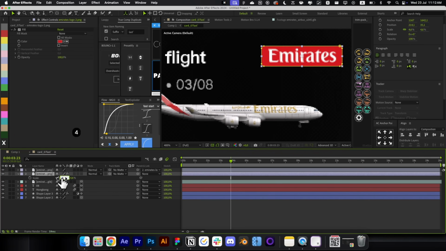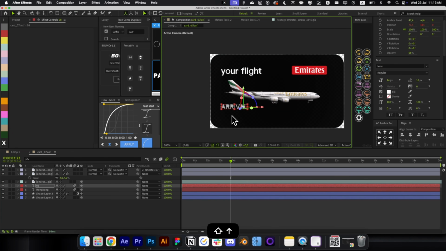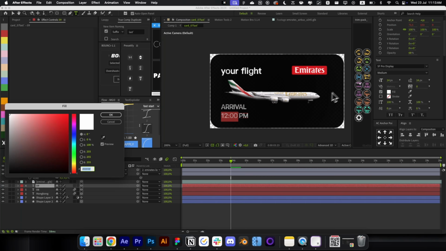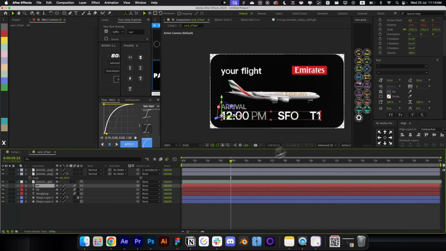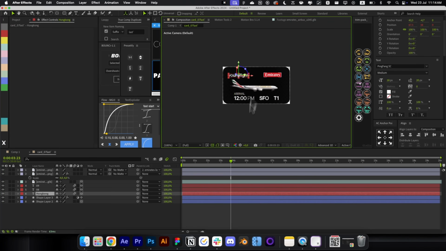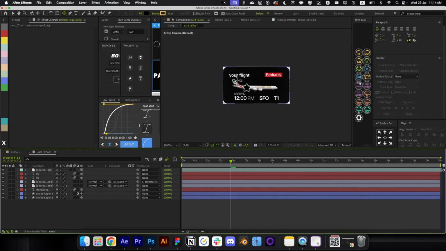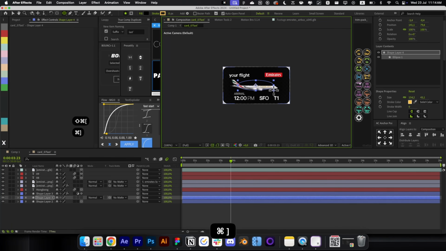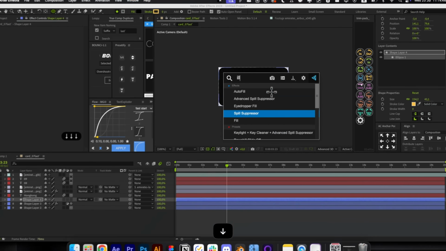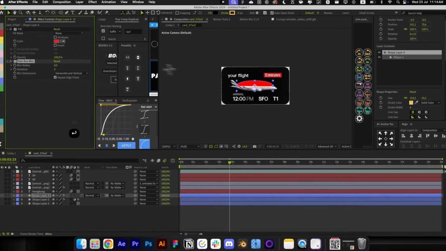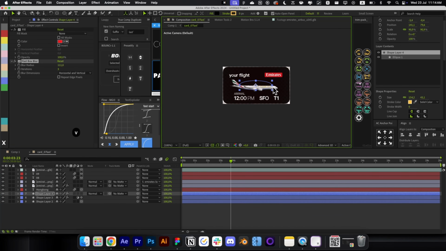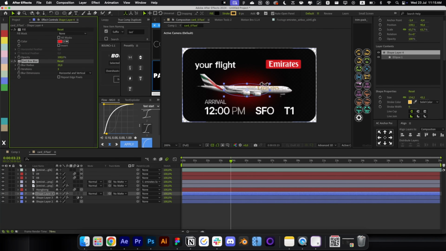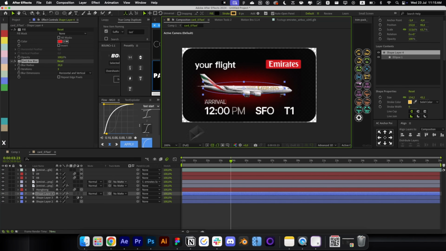We're gonna add some text here. Then using the ellipse tool, we're gonna draw a shape here, add the fill effect to it, then add fast box blur effect to it, then increase the value. You can reduce the opacity of it. Make sure all layers are 3D.